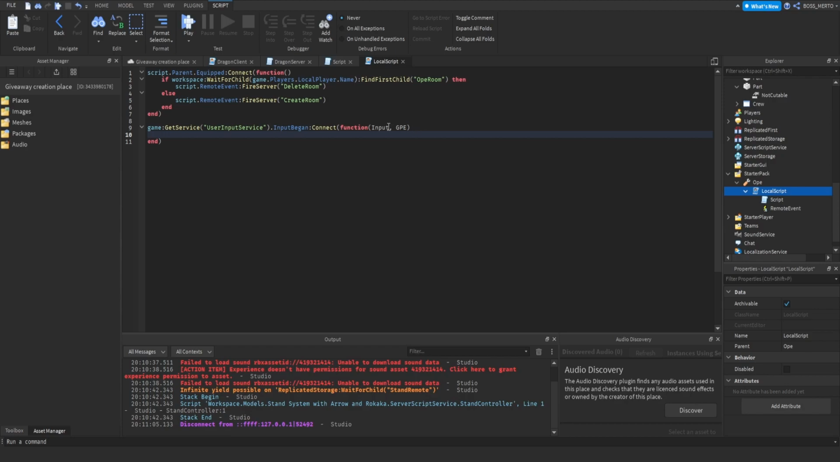The first argument we receive is input, of course, the input which you have done. The second one is GPE, which stands for game processed event, and this basically tells us whether the input was done on purpose or not, because an input is not done on purpose when you, for example, interact with in-game elements such as GUIs, chat, whatsoever, and all of this information is inside of this GPE thing. So if not GPE, meaning this thing is not true, you have done it on purpose, then we can check for the input which was done.